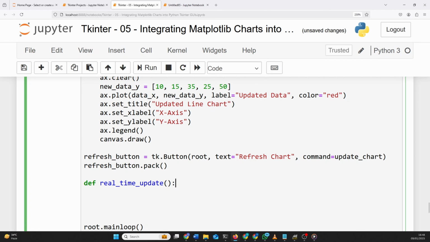We are defining a new function, real_time_update, which will handle the real-time updates of our charts. The idea is simple. Every time this function is called, it refreshes the chart with new data. This line wipes the chart clean, just like before. Each update starts with a blank slate, ensuring we don't overlay the new data on top of the old data.